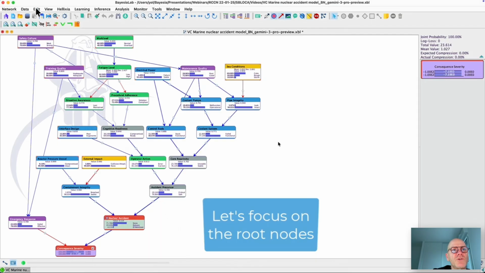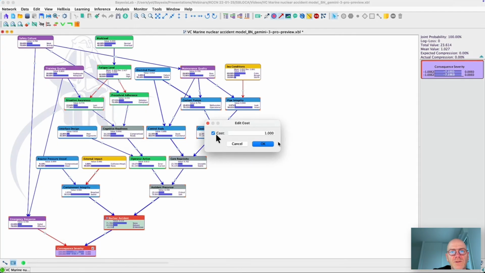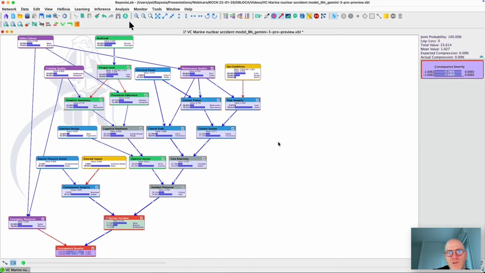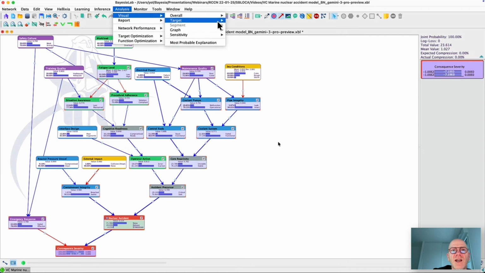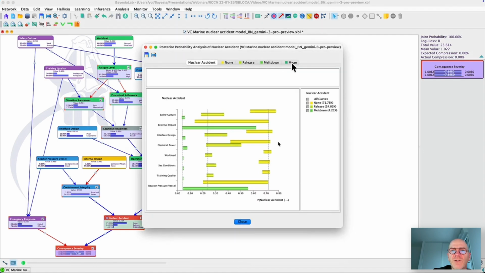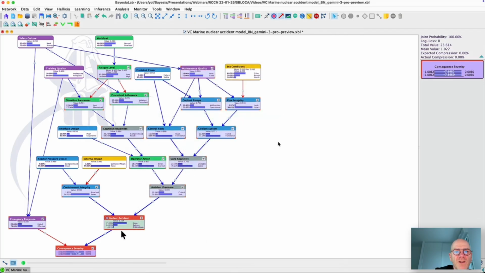I'm selecting the root nodes and inverting the selection to now associate a cost, so a not observable cost, to all the nodes that are not root, if you will, right? And this time I will just focus on the root. So this is my tornado now, but based on the root nodes, right? So the external impact is the node that has the strongest impact on the target.